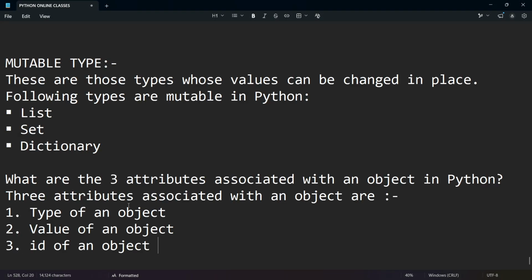What are the three attributes associated with an object in Python? The three attributes associated with an object are the type of an object, that is, which type the object is; the value of an object; and the id of an object. I have already told you about the id function. The value is what we are assigning to that particular variable.